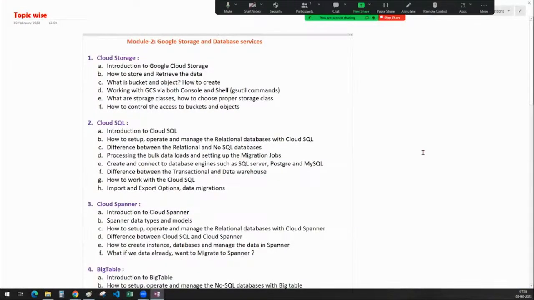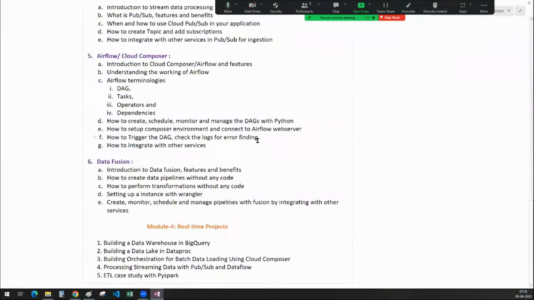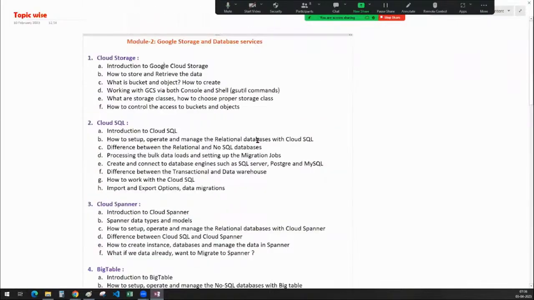As I mentioned, Google Cloud Platform provides a pool of cloud computing services such as Google Storage and database services, as well as Google Big Data Services. In our session, these are the things we are going to discuss, guys. Google Storage and Database Services. The very first service we are going to discuss is Google Cloud Storage.